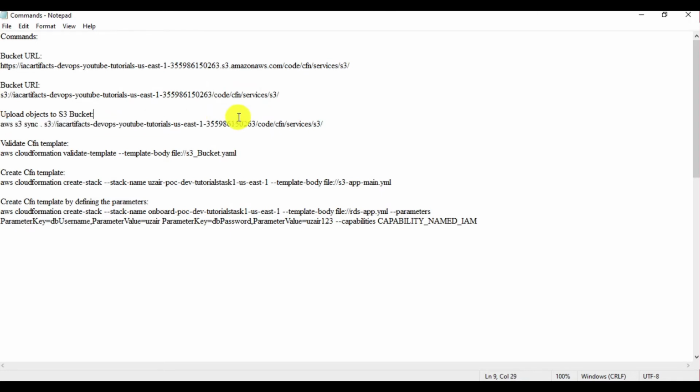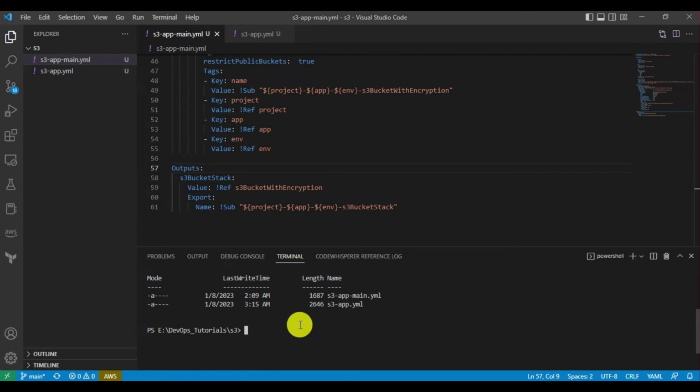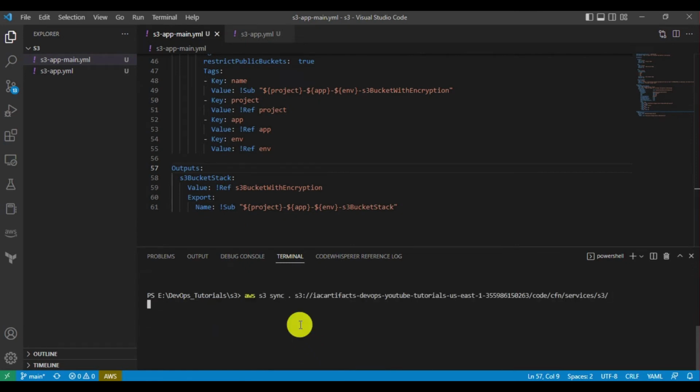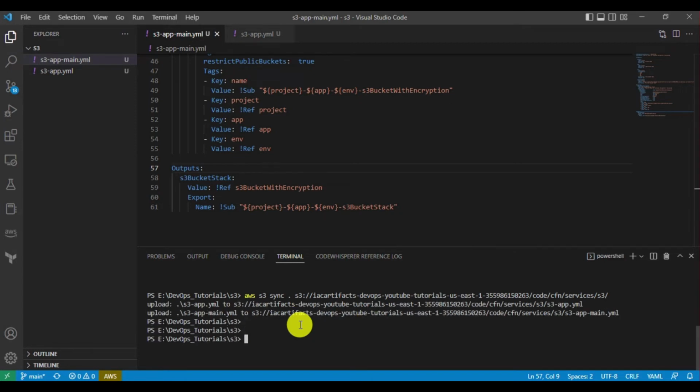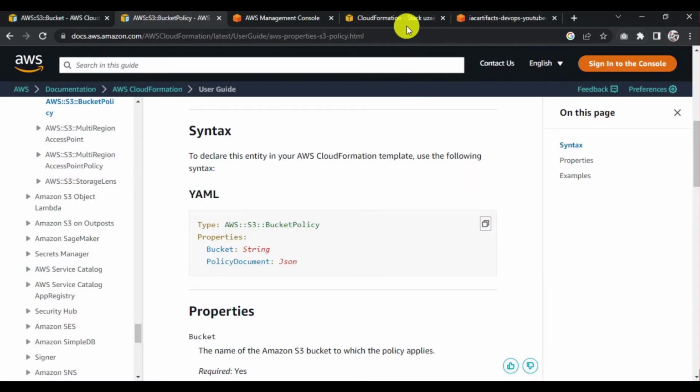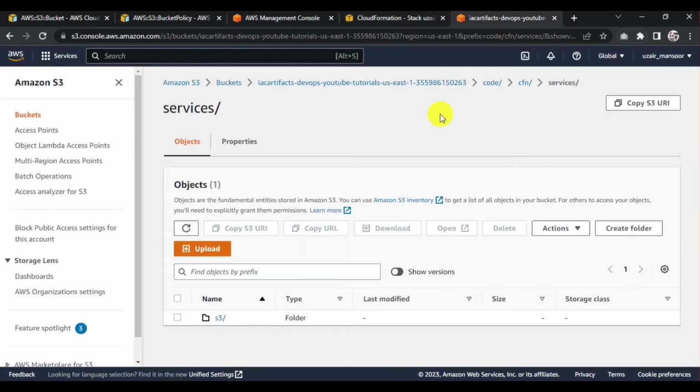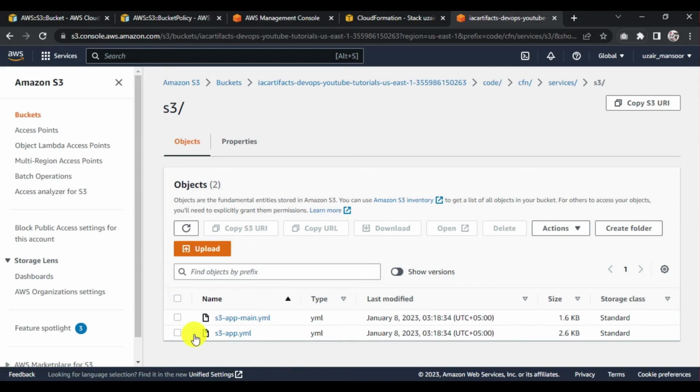So what I will do is copy this command, Control-C, and paste it here and press enter. This will upload these two files to my s3 bucket. So these two files are uploaded. Now I will also show you whether they are uploaded or not. So these are the artifacts in s3, come to this, and you see that these two files are uploaded.